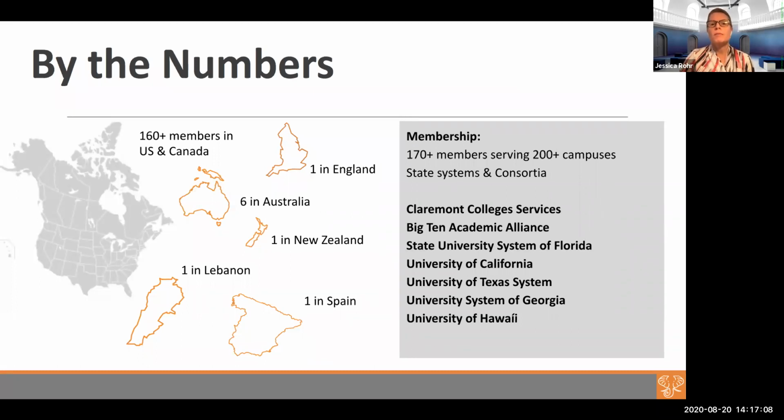This year we have welcomed more members from Canada than any year, I think, since we've been founded. We've welcomed new members from Australia, England. So we continue to grow. Our membership is predominantly based in North America. But again, we do continue to expand our membership from different places all around the world. We represent a number of state systems, a handful of consortia, really just the one Claremont colleges, and then the different institutions that comprise the Big Ten Academic Alliance.